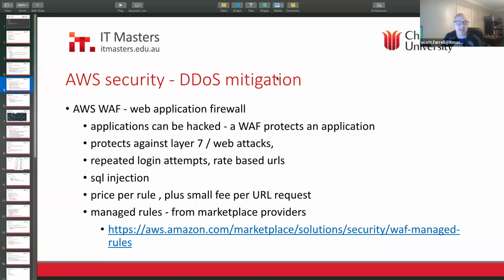It protects against layer 7 TCP attacks, web attacks, repeated login attempts, and you can do rate-based rules. You can protect against things like SQL injection attacks, which are less common, but when you get them, they're quite devastating. And all these attacks are based on someone having done a poor bit of coding.